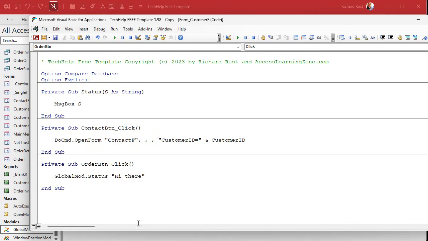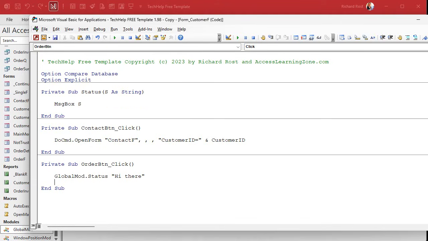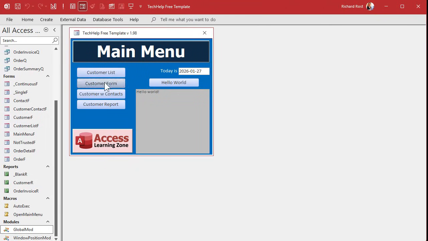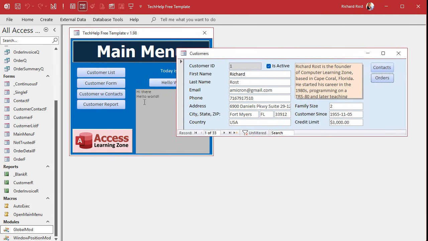All right, save it. Well, let's throw in a debug compile once in a while. Close it, and then hit the order button, and oh, it's back there. See, there's that. Hi there. See, it's ignoring its own status function and using the global one. That's a little bit more of an advanced tip.